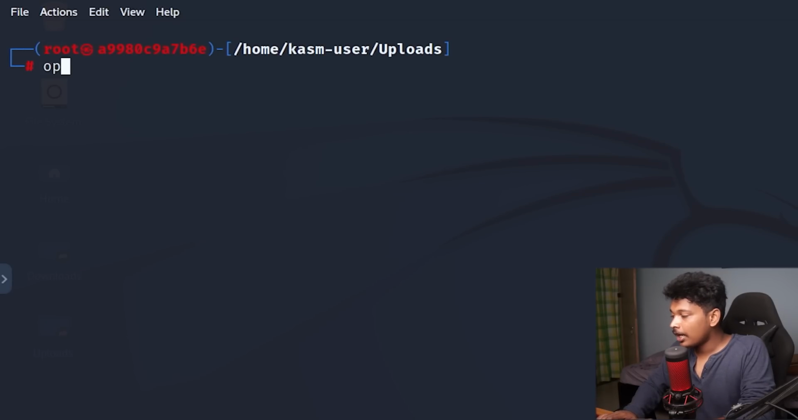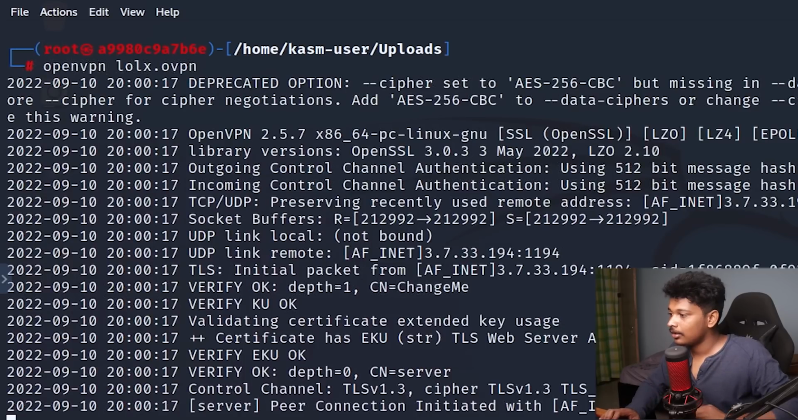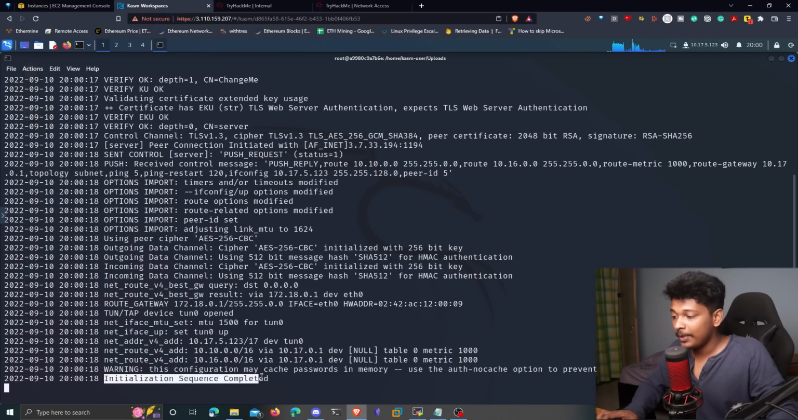All right, now that we have upgraded OpenVPN, let's try that again. openvpn followed by my file. And when it says "Initialization Sequence Completed", that is when you know that you are successfully connected to this VPN.